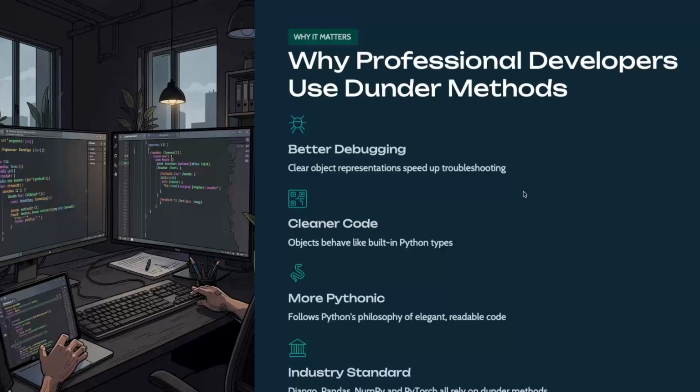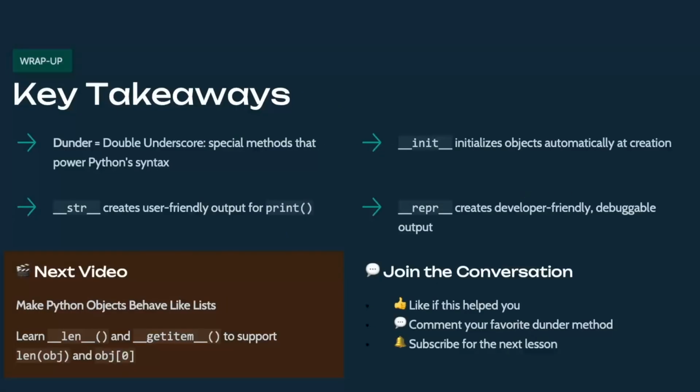Now, let's have a quick recap of this lesson. Dunder stands for double underscore. Dunder methods are special methods that allow your classes to interact with Python's built-in syntax and functions. The init method initializes objects when they are created. The str method creates a user-friendly output. The repr method creates developer-friendly output. These methods make your classes feel like native Python objects. In the next video, we'll continue exploring Dunder methods by learning about len and getitem, and we'll make our own objects behave like lists.